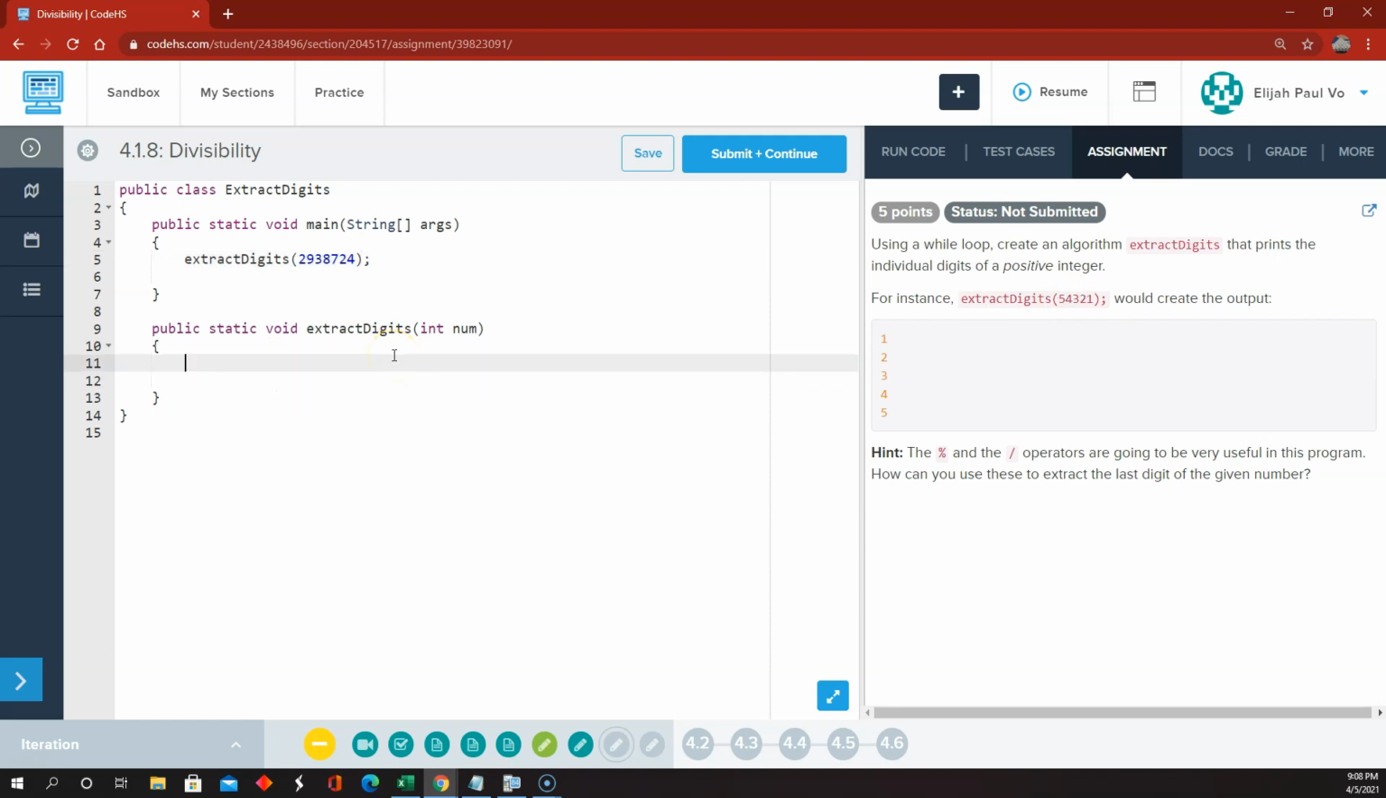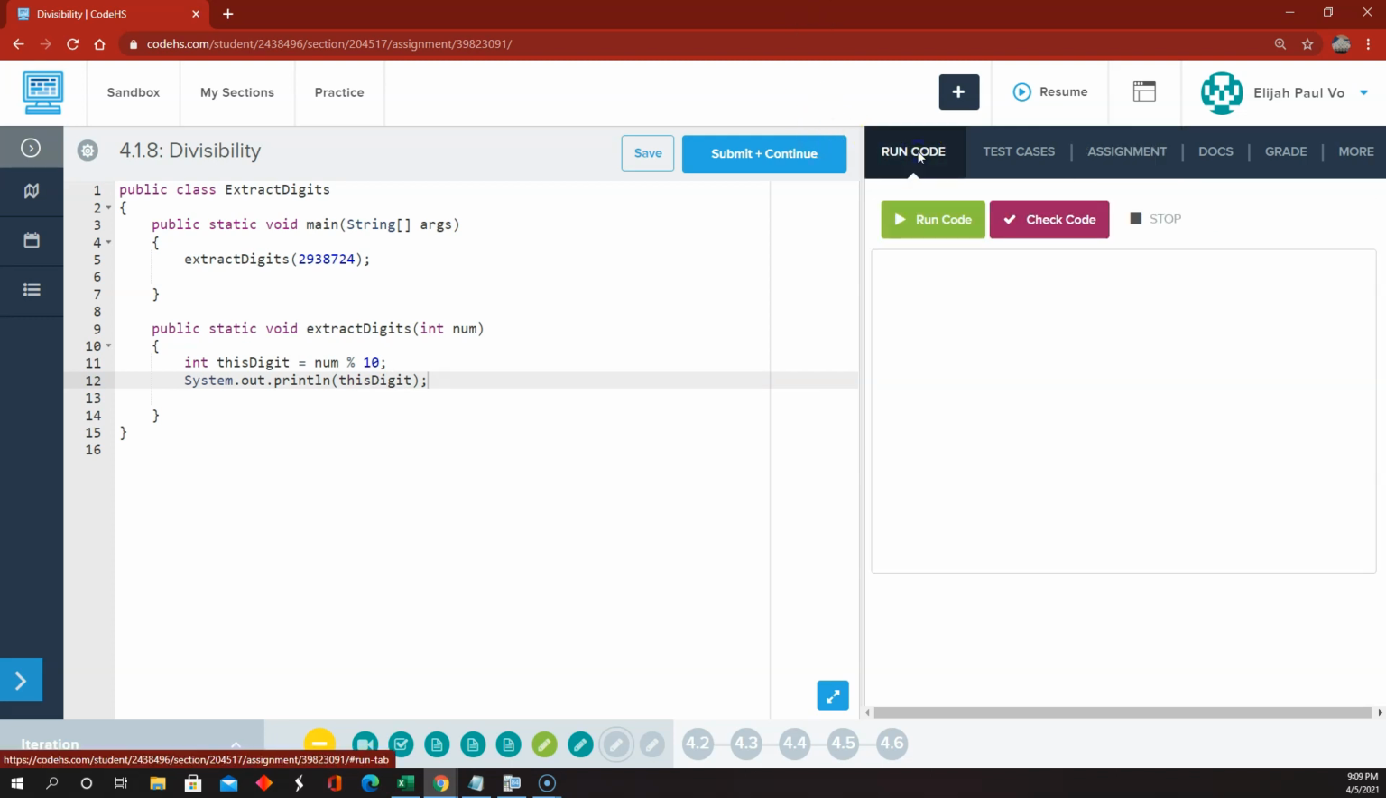So first of all, one easy way to get the ones digit is to do the number mod 10. So for example, if we say integer this digit equals the number mod 10, then we can do system.out.println this digit. So this should print out the ones digit, which is a 4. There we go. And if I change this ones digit to a 9, it should print out a 9. Okay, so that part's working correctly.